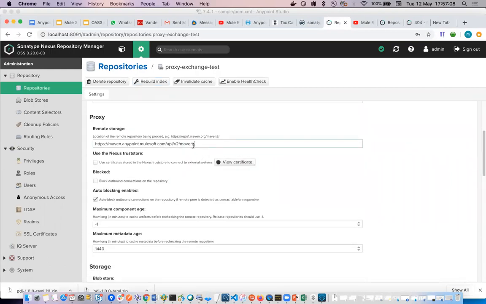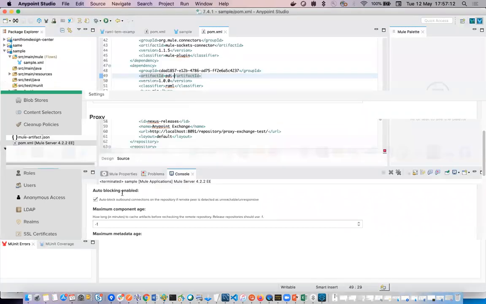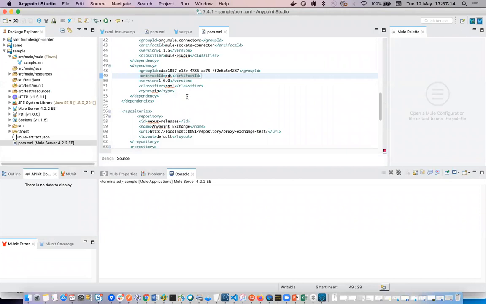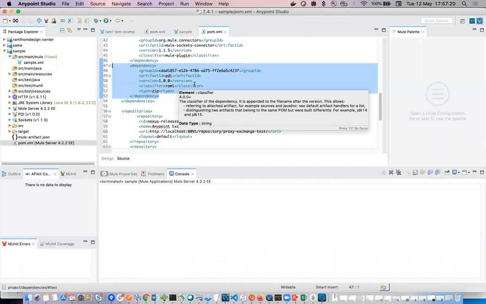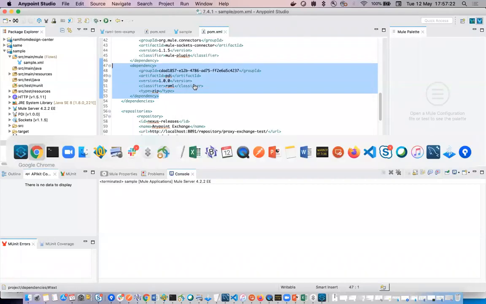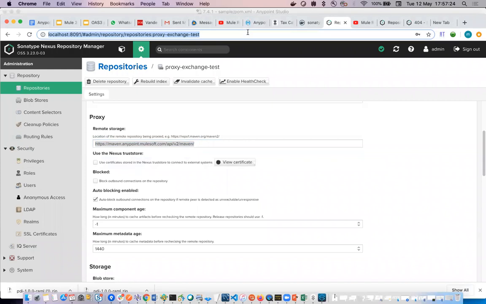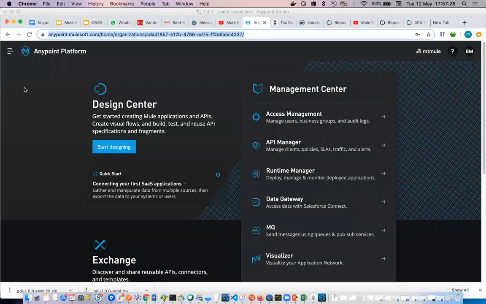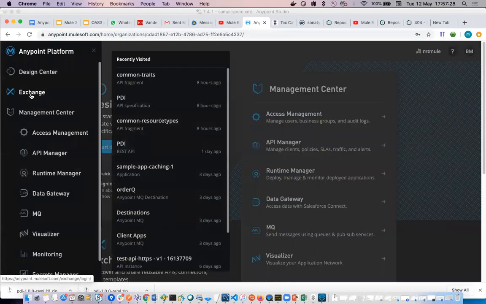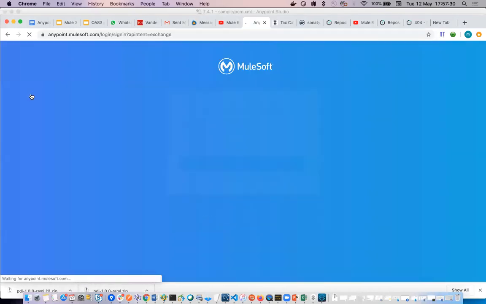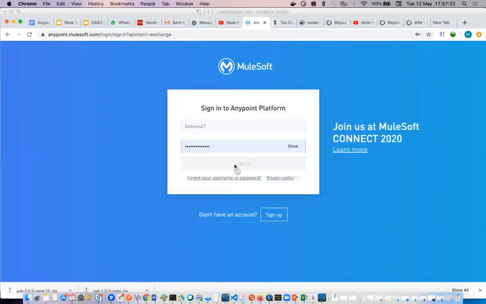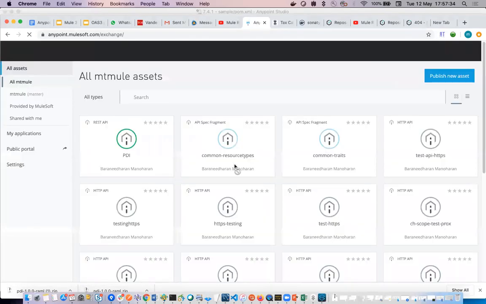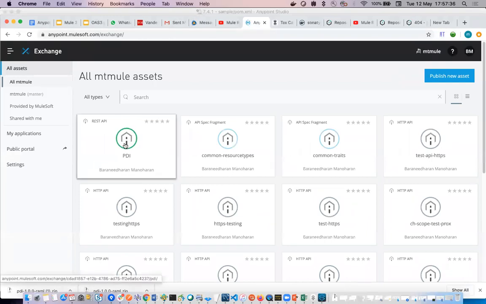For example, in my AnyPoint Studio, if we have added any RAML as a dependency, for example, if I have this available in my Exchange, let me open my Exchange and show you. In my Exchange, I have developed some RAML and published them into my Exchange.